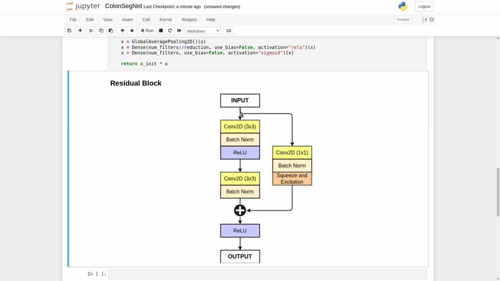Now after that we take the input and pass it through a pointwise convolution, that is a 1 by 1 Conv2D layer, followed by a batch normalization. Then here we apply the squeeze and excitation. So it is a channel-wise attention mechanism, and then we join both the features, that is, perform an element-wise addition over both the features. Then it is followed by a ReLU layer.